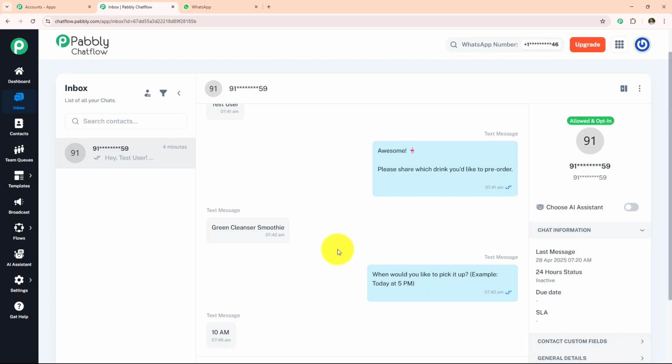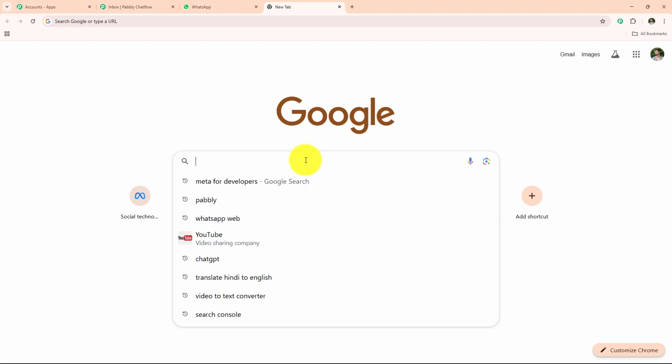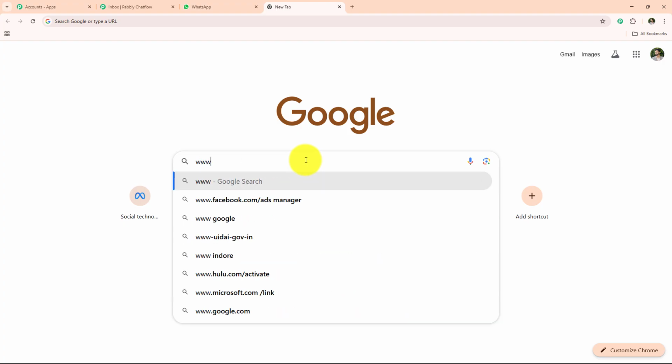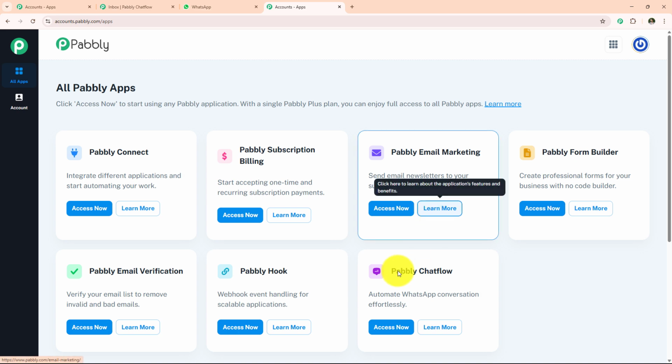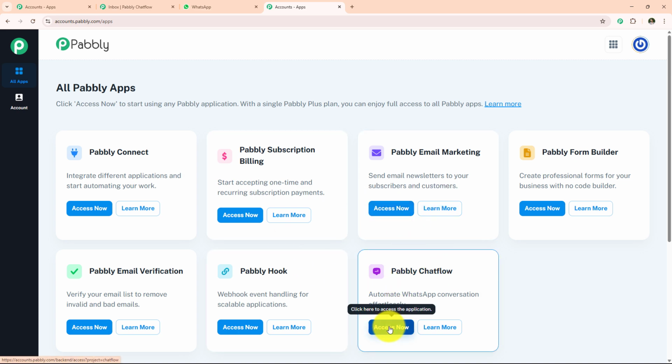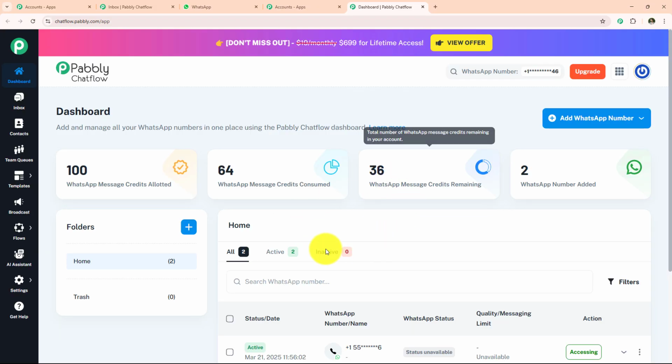If you also want to create this similar chatbot, then follow along on my screen. First of all, we will open our browser and simply type www.pabbly.com. Now we have an interface like this. If you have already logged in before, then we will sign in, otherwise we will sign up. Since I have already logged in, I will sign in. After signing in, we will see 7 products. We have to click on the Pabbly Chatflow Access Now button. After that, we will see an interface like this.